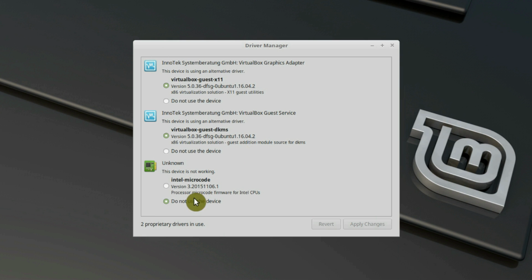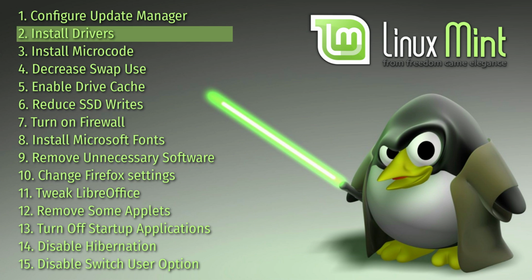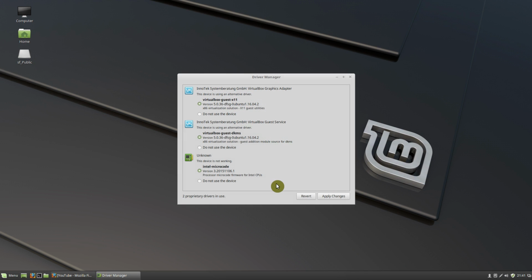I also have Microcode listed among the drivers. I'm not sure if it is always shown in the driver manager, so I separate it as the thing to do number 2. Install Microcode. If you see Microcode among offered drivers, install it.